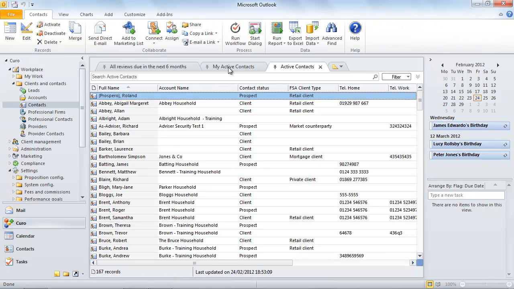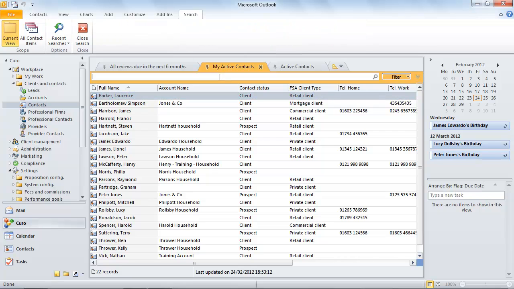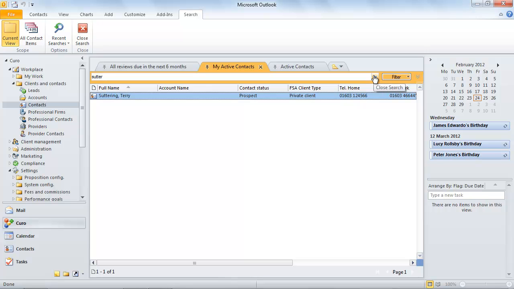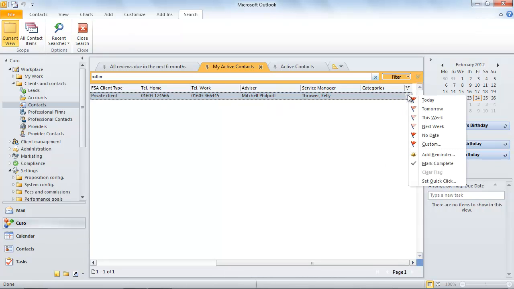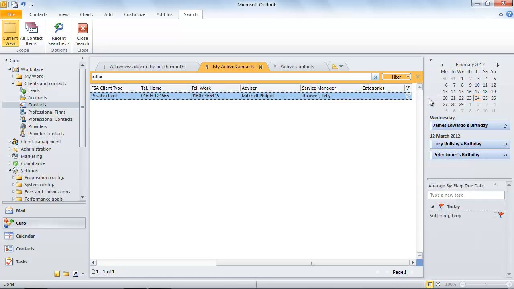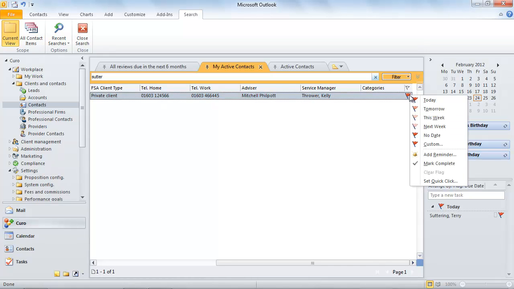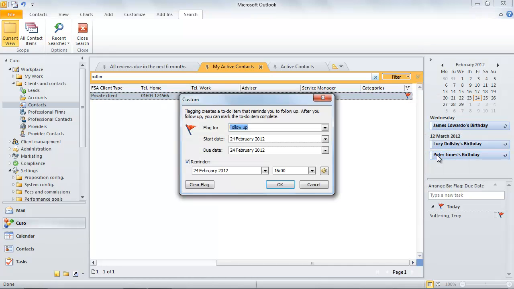If I open my CURO and select my active contacts, I can easily find the person that we've been working with today, Terry Suttering. And if I scroll across the screen, I can see the familiar follow-up flag. I can click to select that I want to be reminded to follow up, and I can see that the system has automatically added a task for me. I can then click to add a reminder, which not only uses Microsoft's standard reminder settings, but will synchronize my reminders to my smartphone, so I'll be alert to the tasks that I need to perform even when I'm traveling and away from the office.